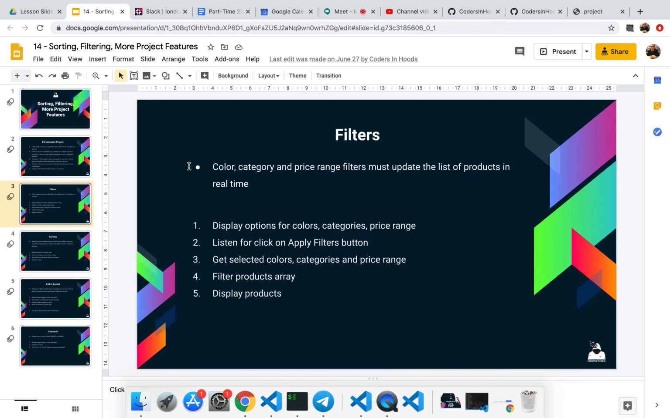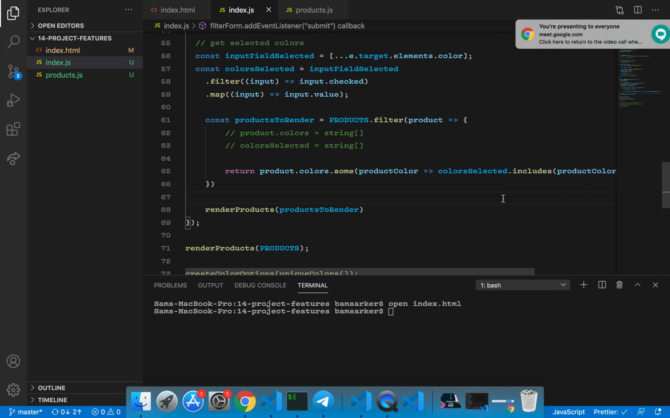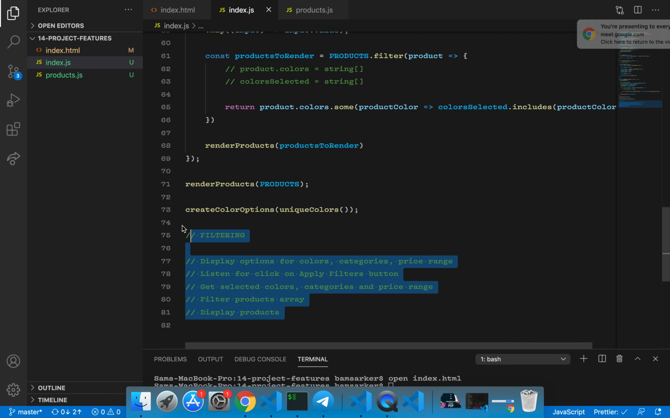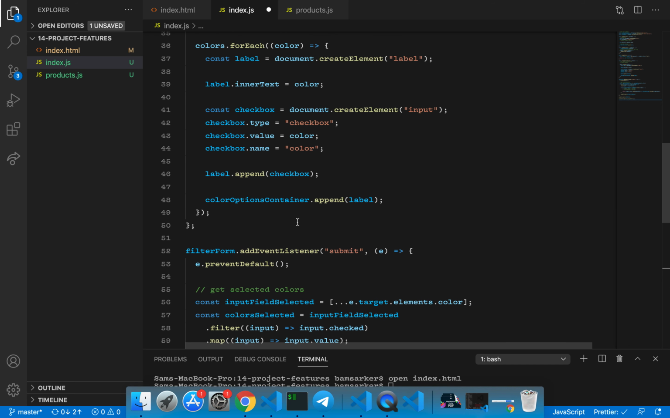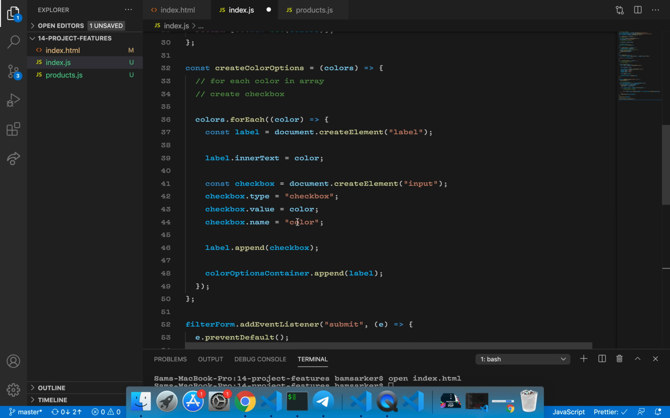Okay. So it's pretty messy. We've got these comments. They're kind of nonsense. They were there when I first started, but I don't really need them now. Create color options and render products, they're not really particularly useful just hanging out there at the bottom. All of this, create color options, quite a lot going on in there. Add event listener, there's a fair bit going on in there.